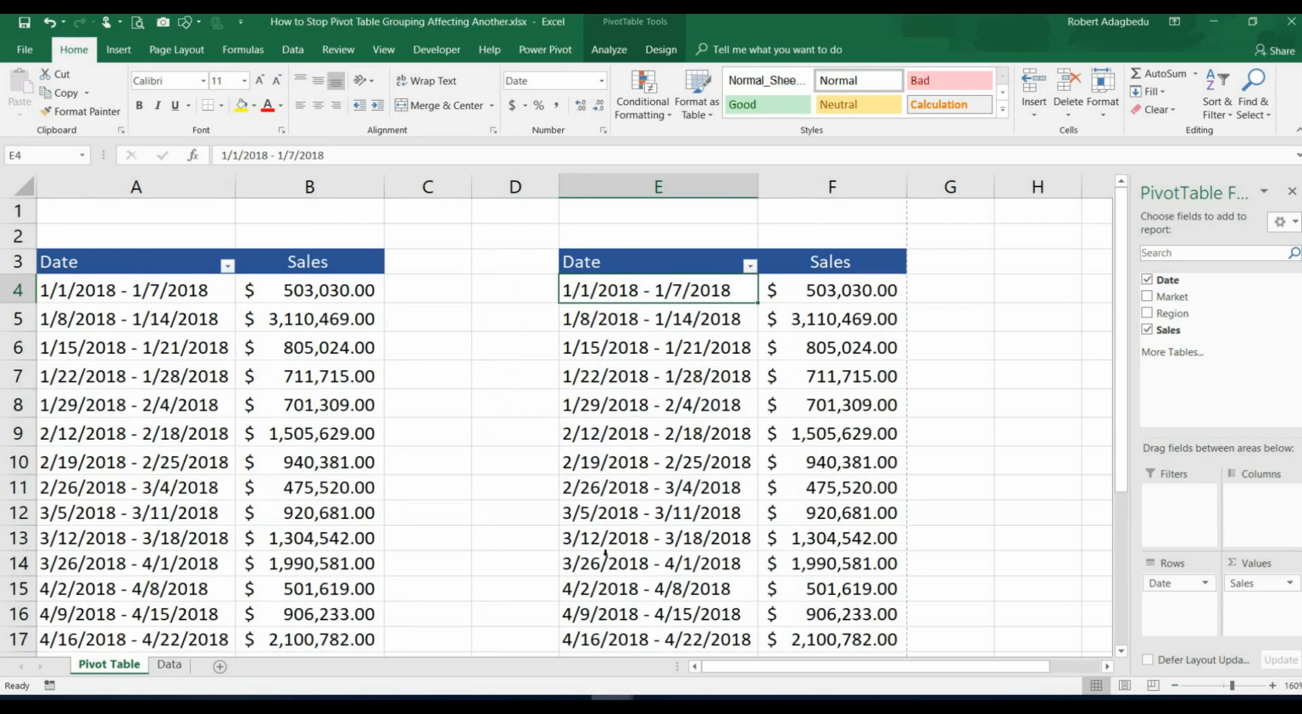But watch what happens when I regroup the copied pivot table. Automatically the source pivot table also gets grouped that way, but that is not what I want. So what is the problem? Why is it doing that? And the answer is the pivot table cache. Okay, the pivot table cache.